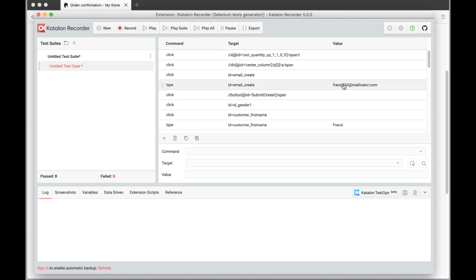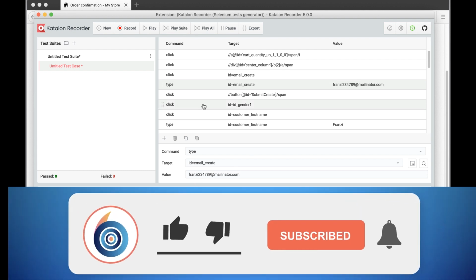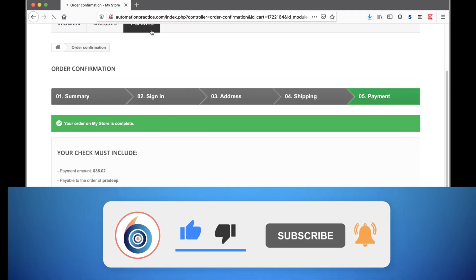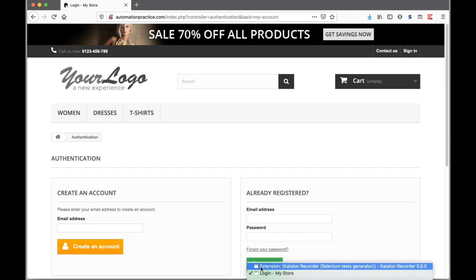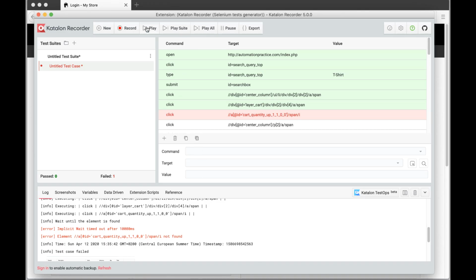The only thing we need to change is here the email address, because otherwise the system will say that the address was already registered. We also have to switch to Firefox and sign out of the current account. Once we've done that, we can go again to Catalan Recorder and play.